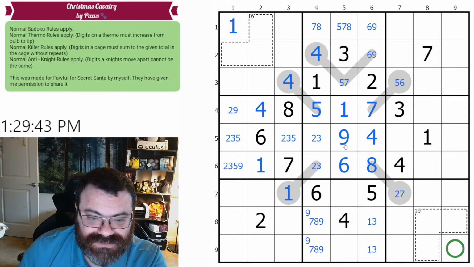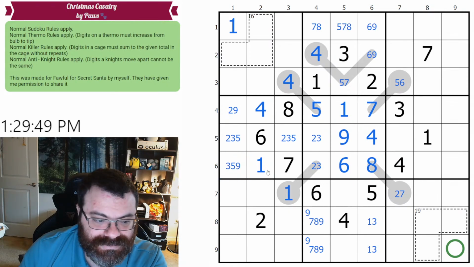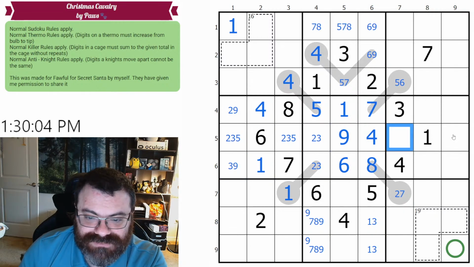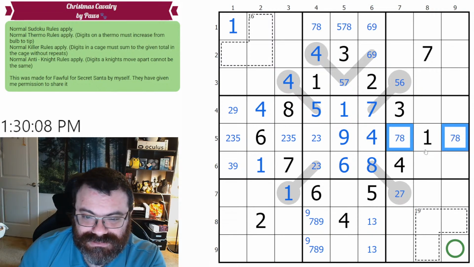Let's see, this needs to be 2, 3, 5, or 9. Any knight's moves of note? This can't be 2. That is a 2, 3, 5 triple. That claims a 5. And, no, not the 3. But 2, 3, 5, so these are a pair of 7, 8. I don't see a knight's move.